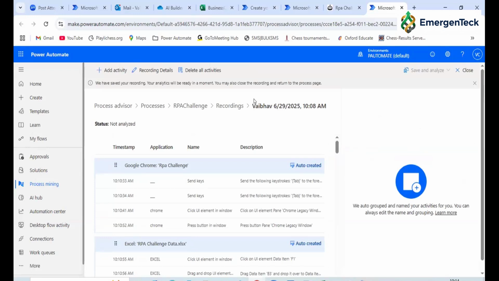Power BI, where it will show how much time the user has spent on Excel, how much time the user has spent on this RPA Challenge application, and how many times we have navigated to the Excel RPA Challenge. In case we have multiple applications or systems, it will show us all the statistics.